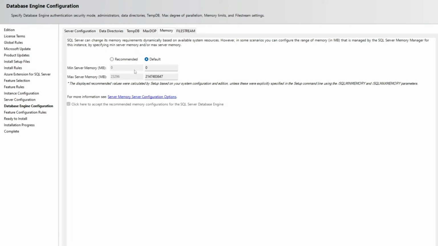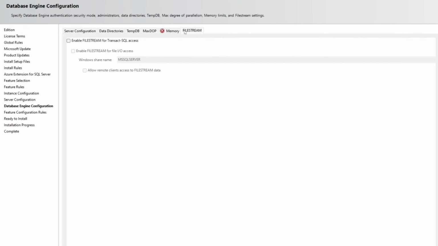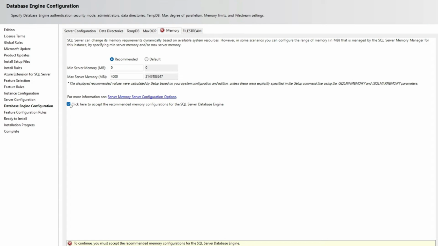And for the memory, here's where you can specify the amount of memory you want SQL Server to use on your machine. Because this is just a test environment, I am going to limit it to about 4 gigs. But ideally, you want to give your server as much memory as possible for it to run efficiently. File stream is fine, you don't need to change anything on the file stream tab. So I need to accept the recommendation and then select next to continue.